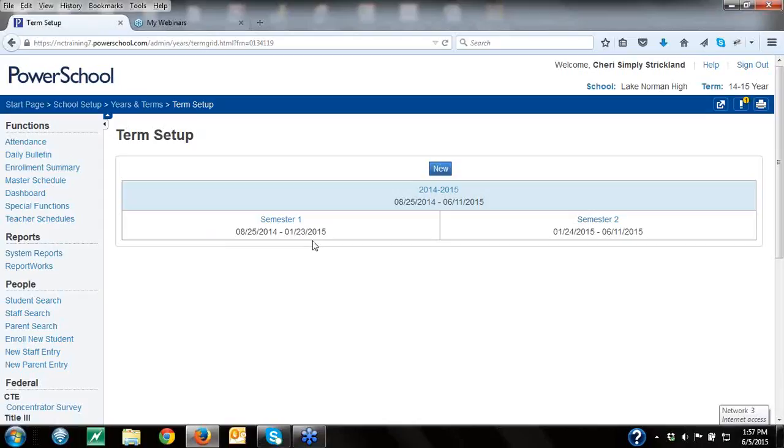So there's no padding on your years and terms. Beginning date is the first day the students are in school. Ending date is the last date the students have their seats in a seat. And no gaps between terms.